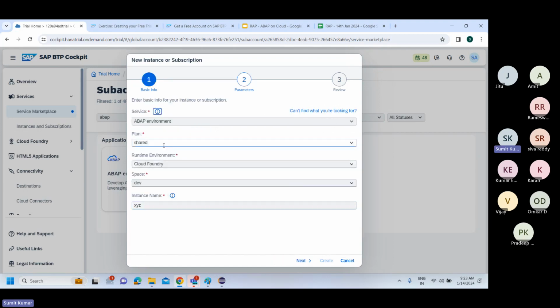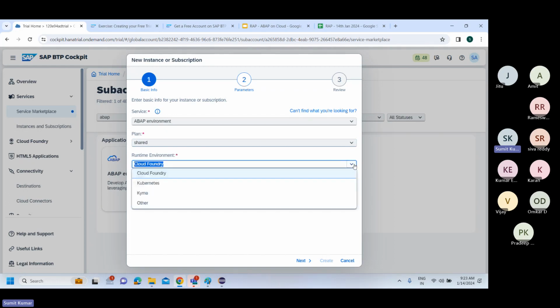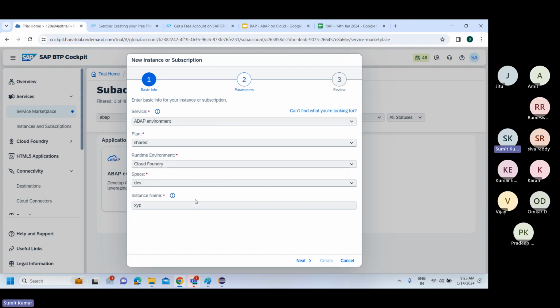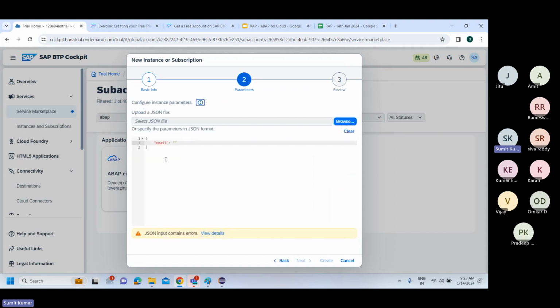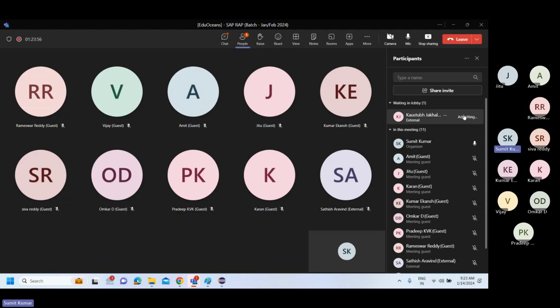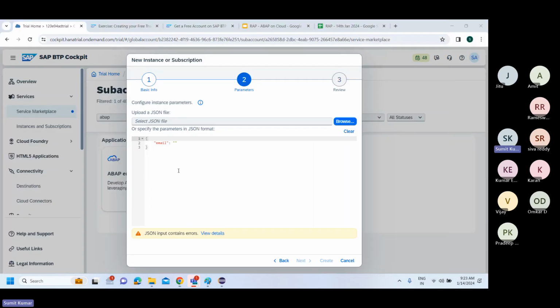When I say I would like to create an ABAP environment instance, which I'll be choosing for my development, it says that this is a shared plan because I'm on the public cloud, and this will be shared across multiple users who are using my sub account. The runtime environment it will be working on will be Cloud Foundry. There can be different runtime environments. Now, when I say I am going with XYZ as a name, you will be prompted for a mail ID. You have to add a mail ID of yours here.